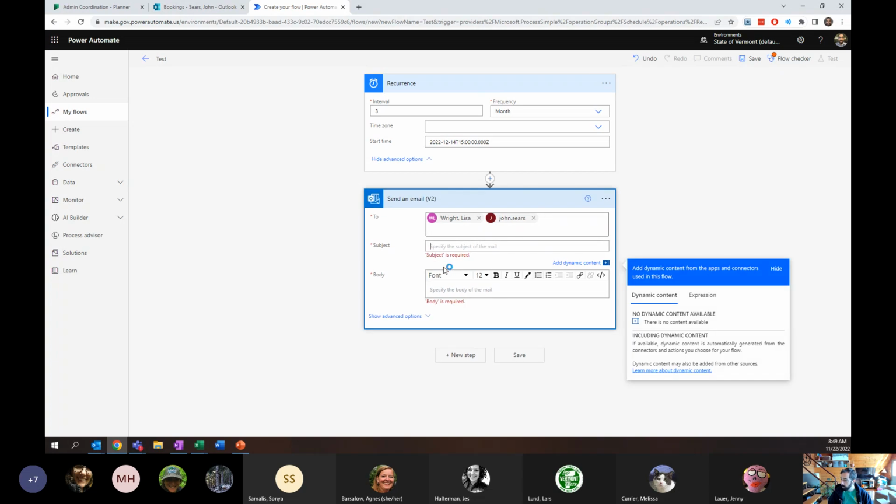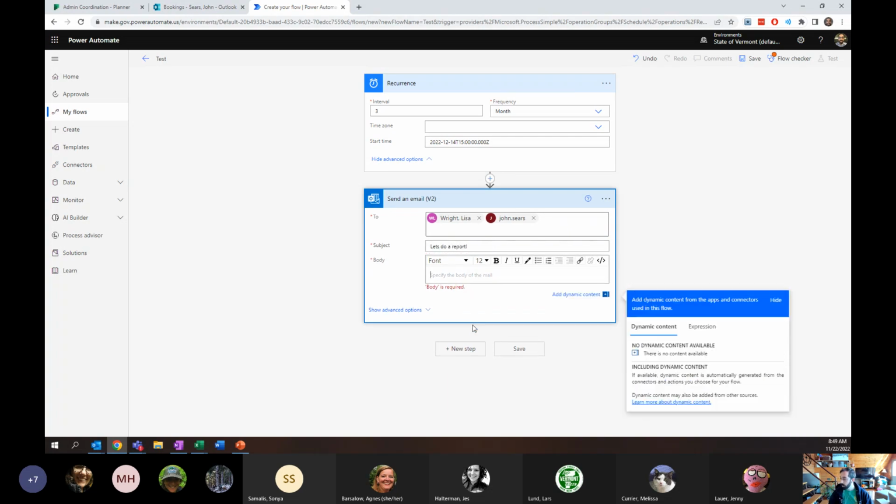You could specify the subject. So let's do a report. And then you get into the body of the email. So by default, it'll pop out this little bit right here. So this is the part where it's trying to find content from earlier in the form. Now, we don't really have much in the way of content in this form. So there's no dynamic content coming up.